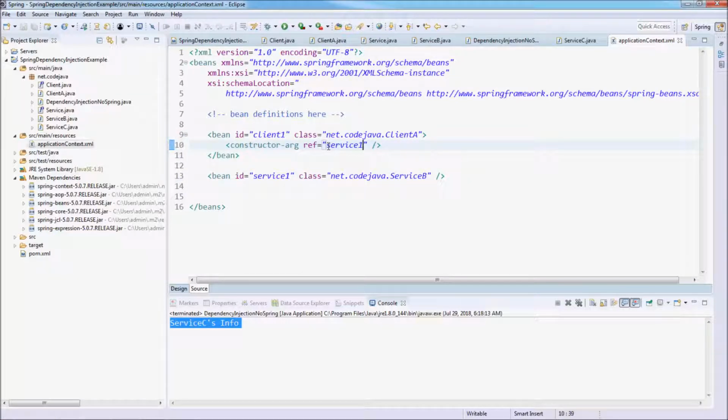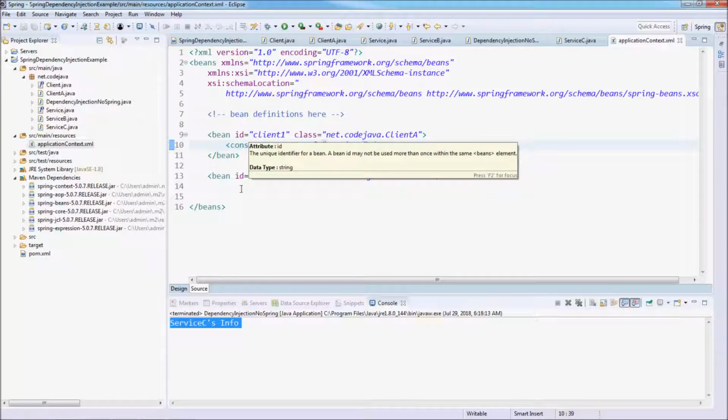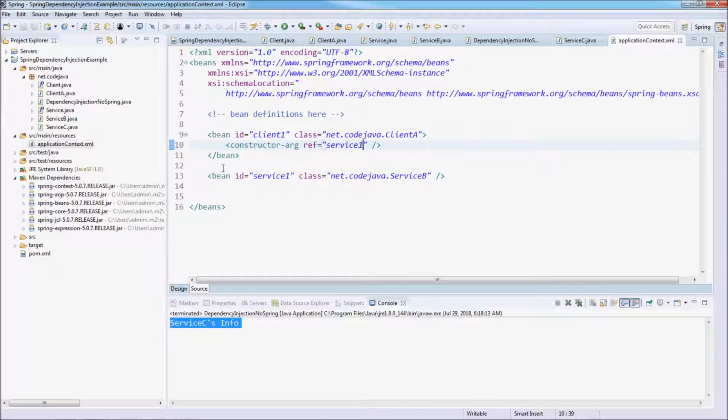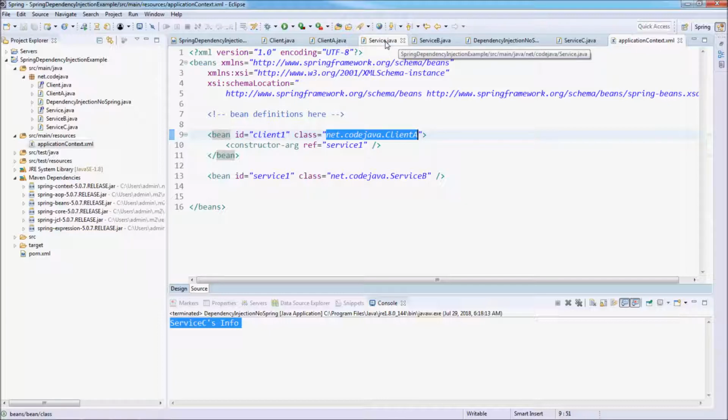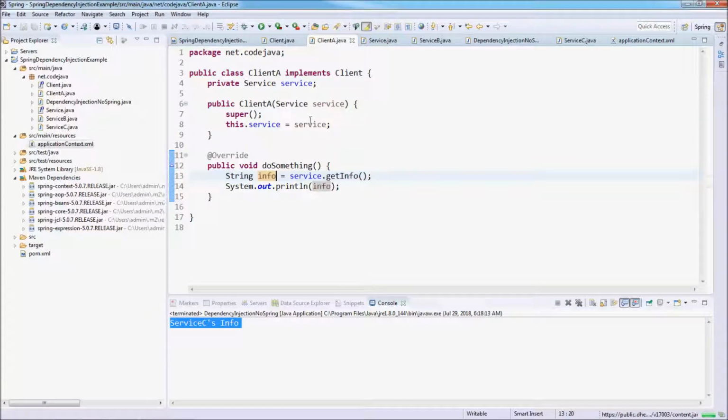You see, it's very simple like this. We declare a service1 bean of type ServiceB, and then this service1 is injected into the constructor of the bean client1 of type ClientA. This is called constructor injection, in which the depending object is passed into the constructor of the dependent object. You see.